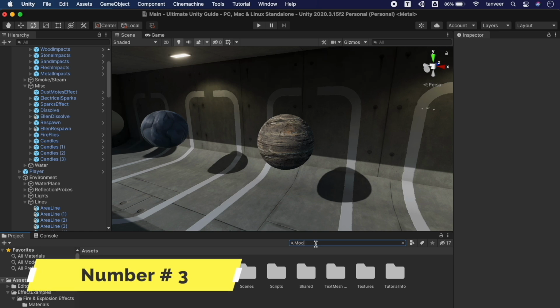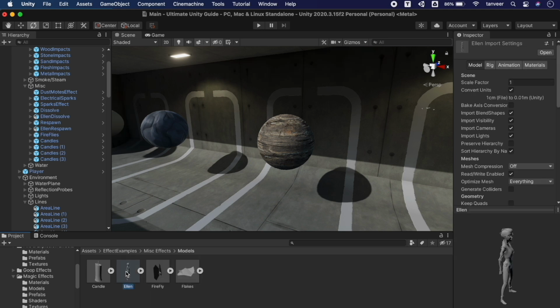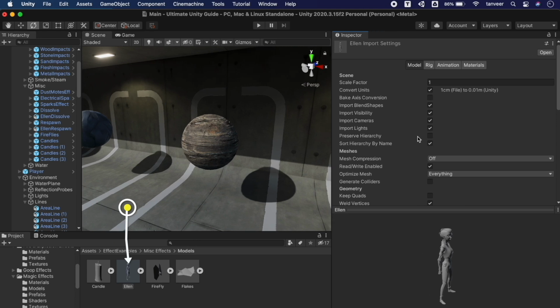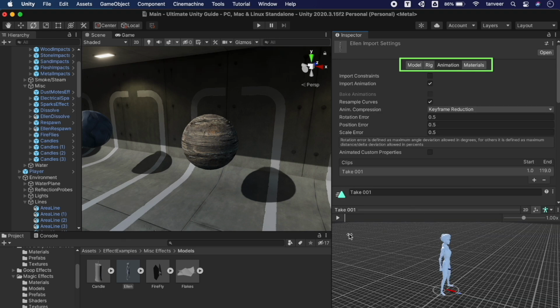Number 3. We can view the 3D model, UVs, normals, and other mesh related information right inside the inspector, and also the vertices and triangles of that 3D model. Click on 3D models, and using these 4 tabs you can view the basic information of the 3D model. First tab has the model related information, second is for the rig, in the third we have animation, and in the fourth we have material related information.